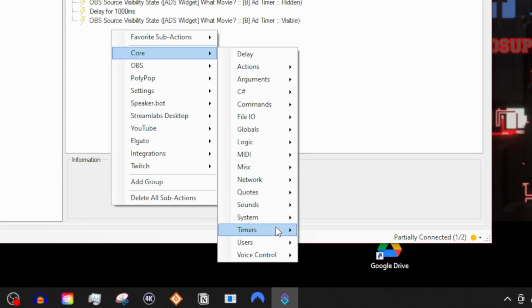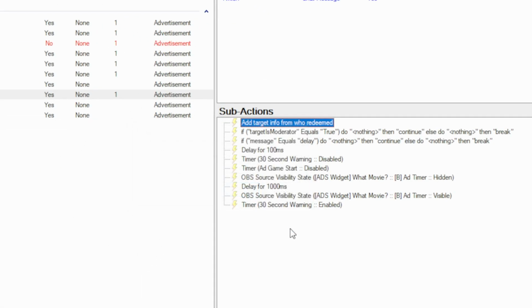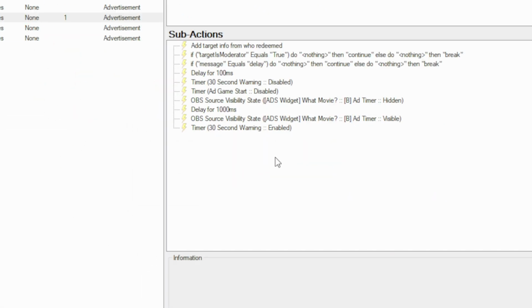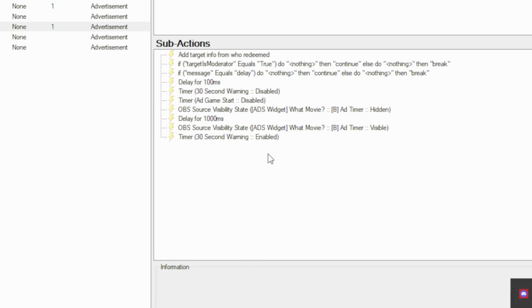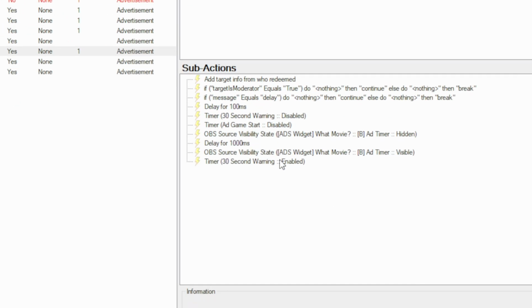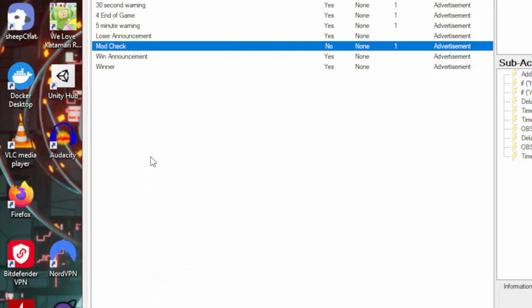Then we need to go to our timers, set timer state. Our 30-second warning gets re-enabled, and then that's it. That should take care of everything in case we need to do a delay. Now, if you have anything else like sounds or visuals or anything you want to add, you just add them in here. Okay, so now that we have mod check, we need to go ahead and just do disabled unless you're testing.